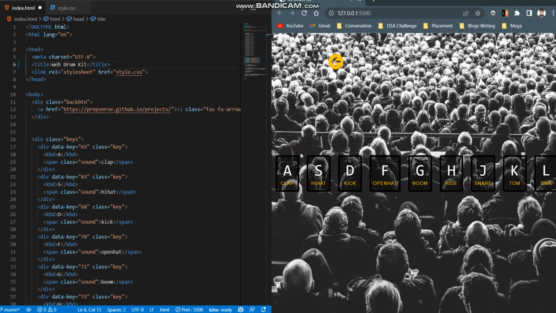If I press A then it plays a clap, and if I press S or D, it plays their sounds too. If I press G, it plays its sound as well. That is the project, and here is the code.